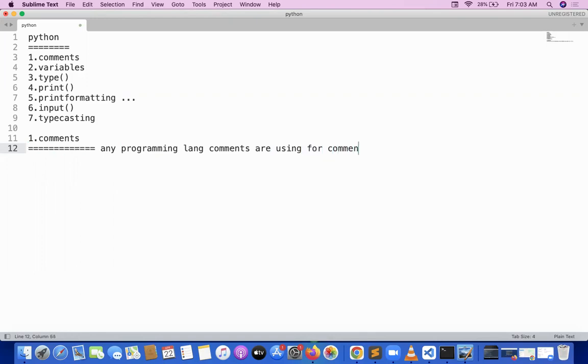Commenting code. Second point, commented code will not render an output. It will not be seen in the output. Comments are used to understand the code flow.